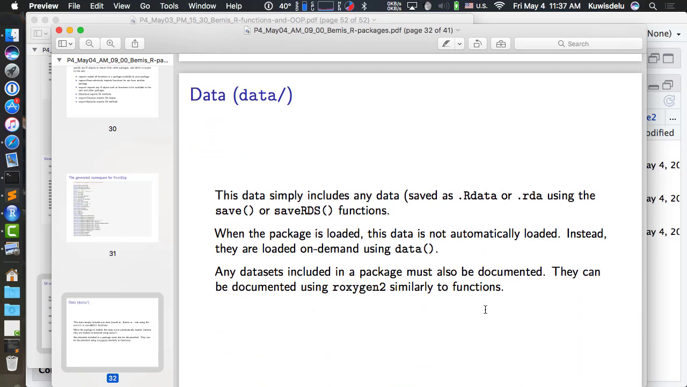The data subdirectory includes any data that you're going to end up using. They're saved in an RData file, either using save or saveRDS functions. They're compressed in some way. And when the package is loaded, this data isn't loaded automatically. Instead, they're loaded either when the user types their name or when they use this data function that loads them automatically. Any data sets that you include in a package must also be documented, just like the functions, methods, classes, and so forth. So you can document those using roxygen as well.